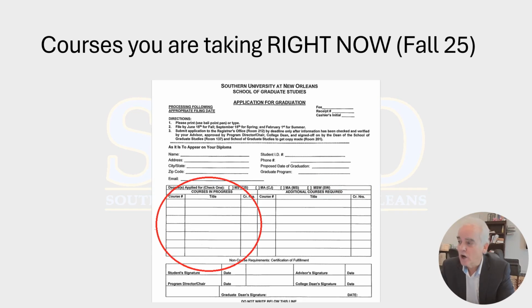Next, you want to start listing the courses that you are taking right now in this semester, fall 2025. In the next boxes, you'll list what you're taking next semester. But start with the things you're listing this semester: the course number, like 601, which is HBSE 1, and so on and so forth, the title of the course, and the credit hours, which is always 3. So fill those 3 sets of boxes in with all the courses that you're taking currently.